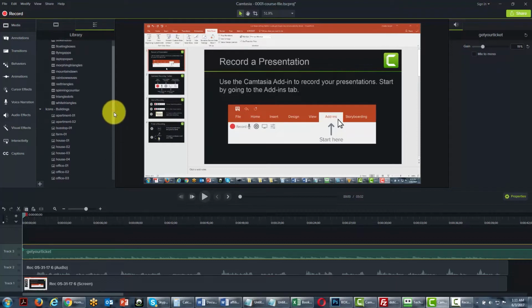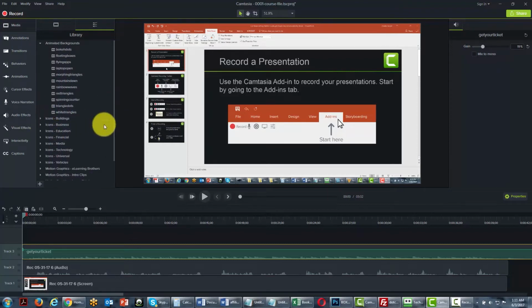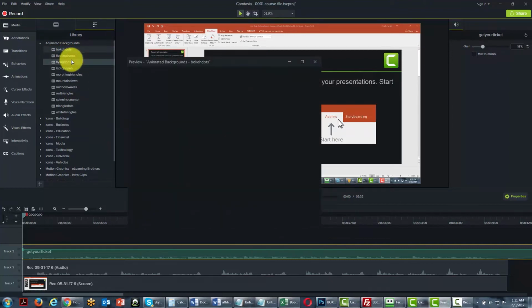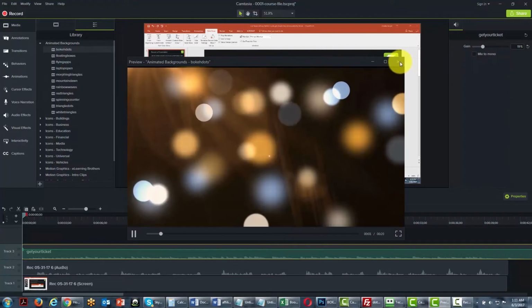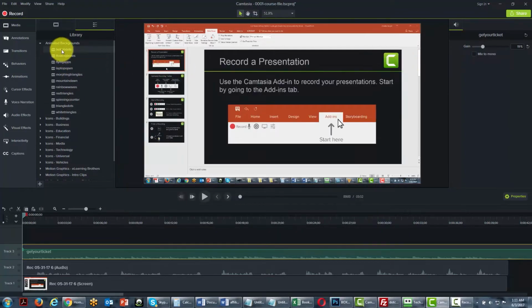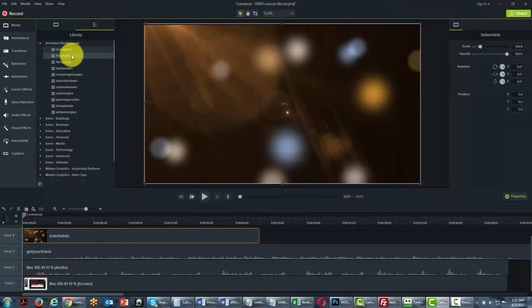So in each particular case, remember that the process is that you'll want to preview it first. Then you'll want to put it onto the timeline. Then you'll want to drag your cursor into the timeline, and then you'll want to alter it.